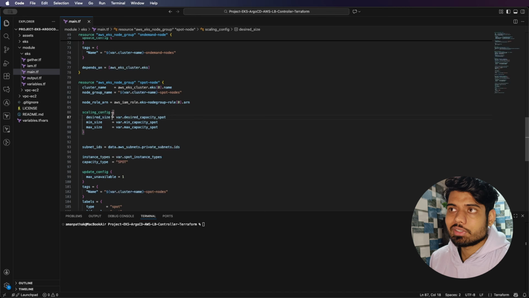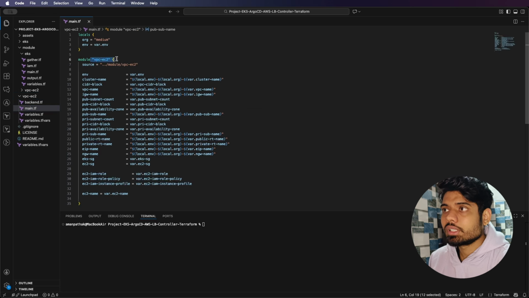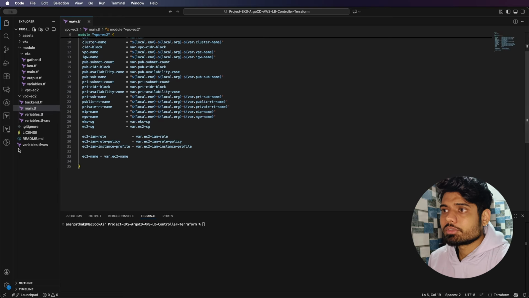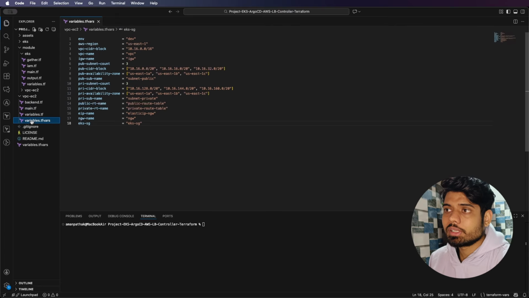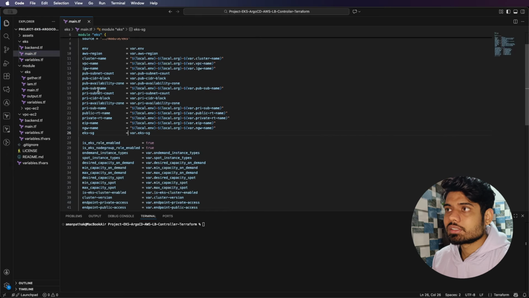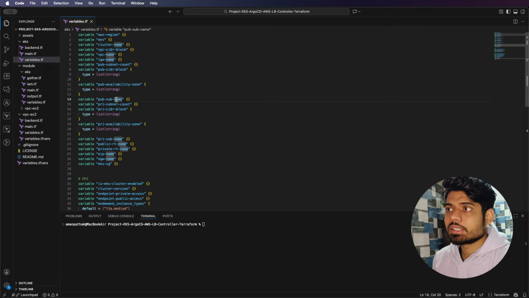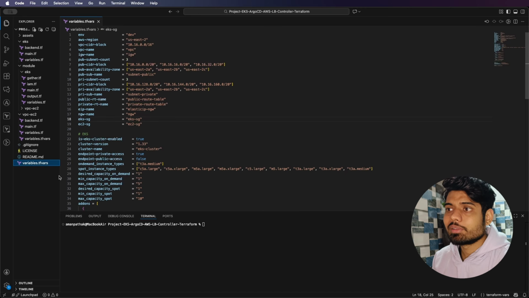So this is the module that we have created. Now if I go to the main thing, where we are calling these modules in our root module, this is the module that we are using, and you will be able to see the variables file here, variables.tfvars. This is the environment, UST1, the CIDR blocks that we are using, and all other configurations. Then if I go to the EKS, you can also see this is the module that we have created, and the variables file is here. The definition of these variables you will be able to find in the root variables.tfvars.